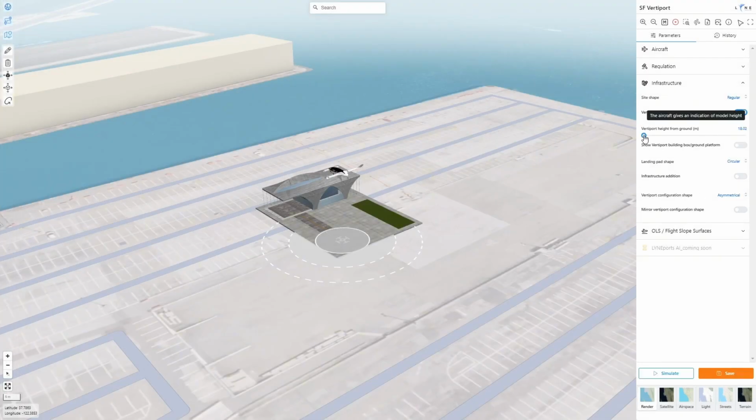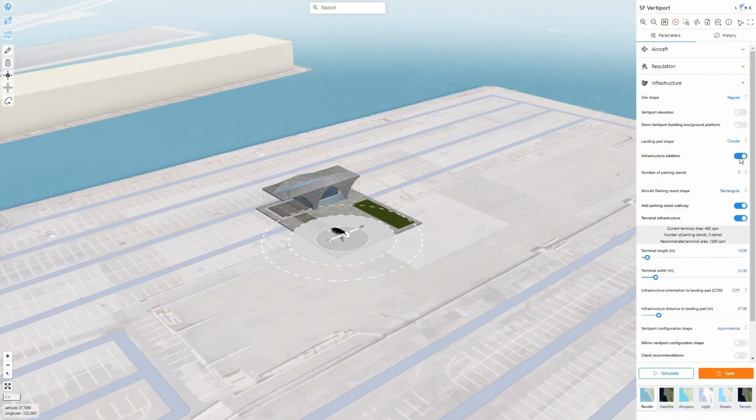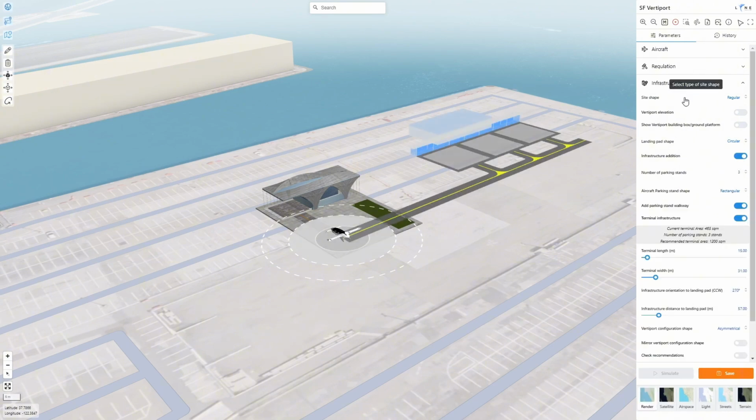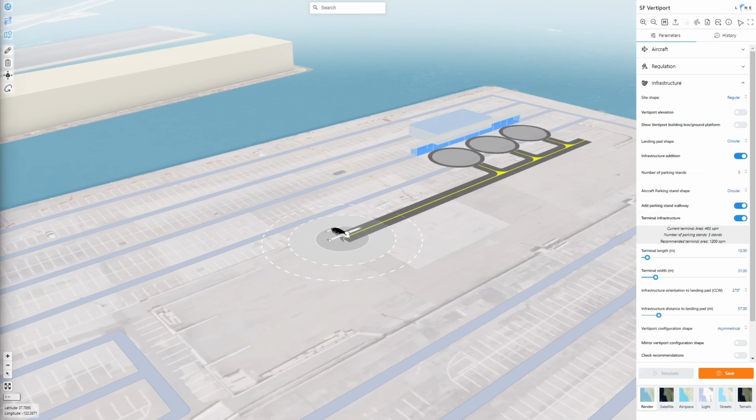You can also use the aircraft as a reference to see how high you want to elevate your vertiport before you simulate your changes. From here, we can decide the shape of the vertiport landing, and if you decide to include the infrastructure, you will be asked to provide the number of aircraft parking stands between 1 to 8 parking stands. And you can also decide on the shape of the parking stands between circular and square.